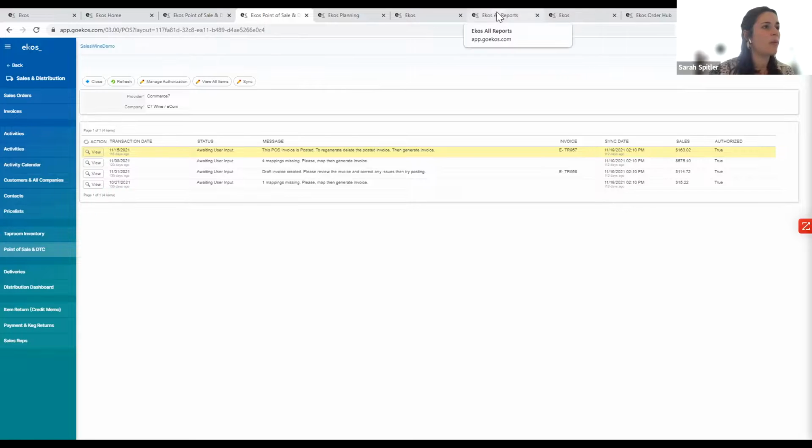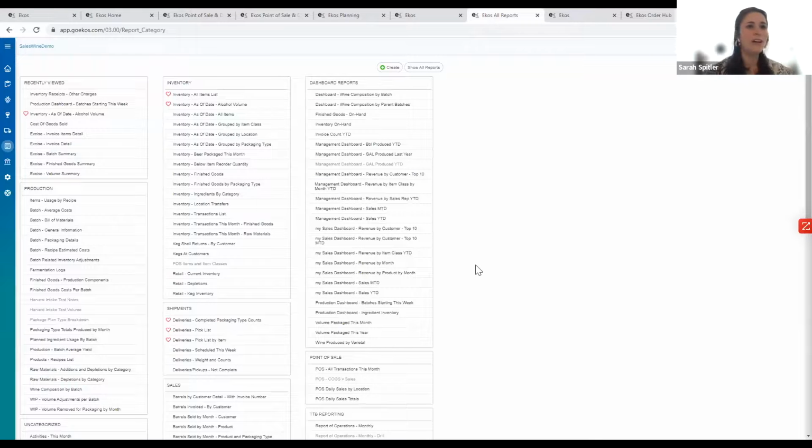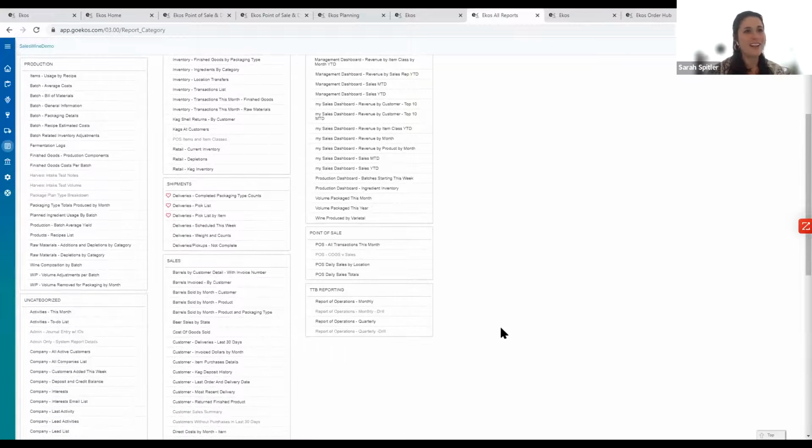Now, lastly, our reports. So as we are managing your inventory and sales through Commerce7, QuickBooks, and Ekos, we want to be able to make decisions with all of the data that we're collecting. So here we've got over 150 pre-built reports, but each of these have their own filter sets that you can adjust. We can also build custom reports for you.